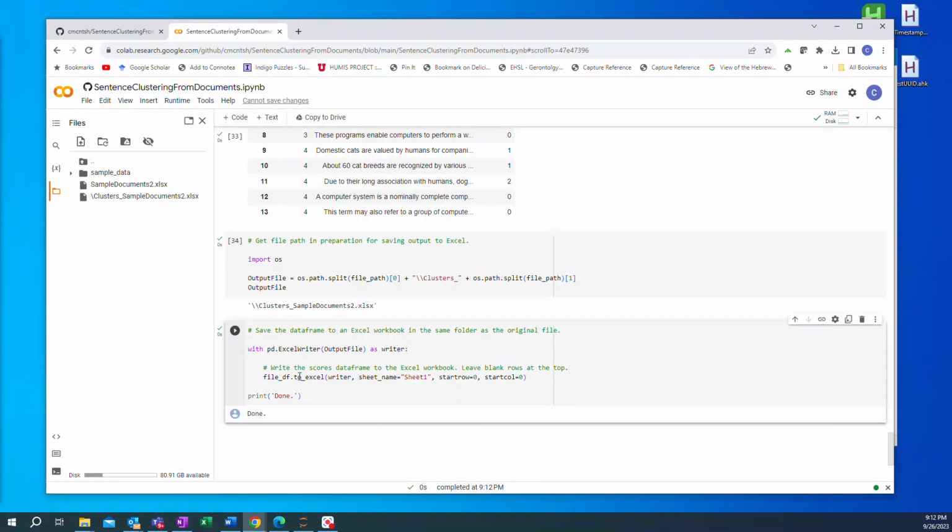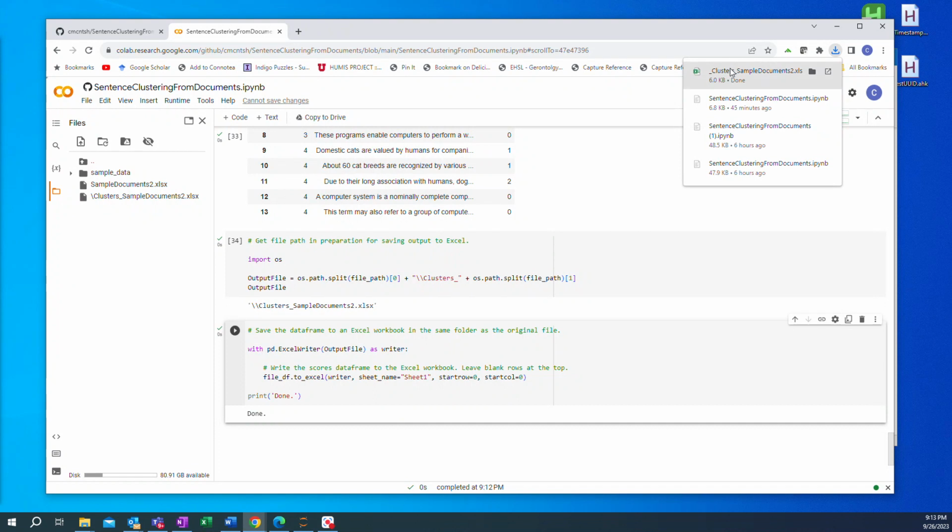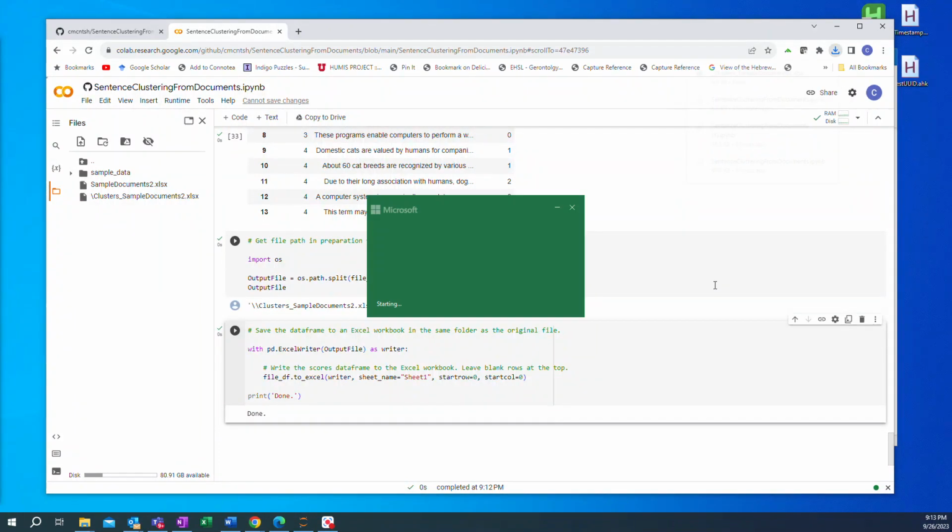run this last cell. And this one actually takes a couple minutes, so give it a minute or two, and then you should see this cluster sample document 2 file appear over here in the file pane. And once it does, then you can download this file, and I'll go ahead and open this up so we can look at it.